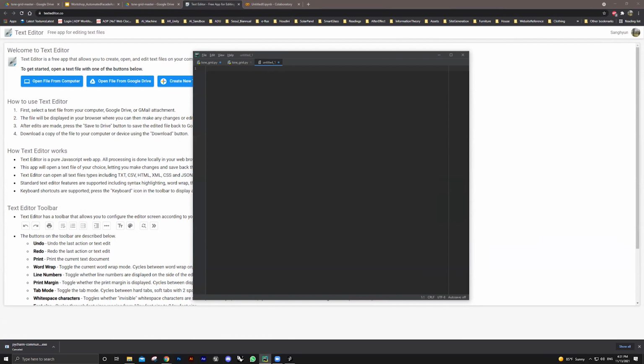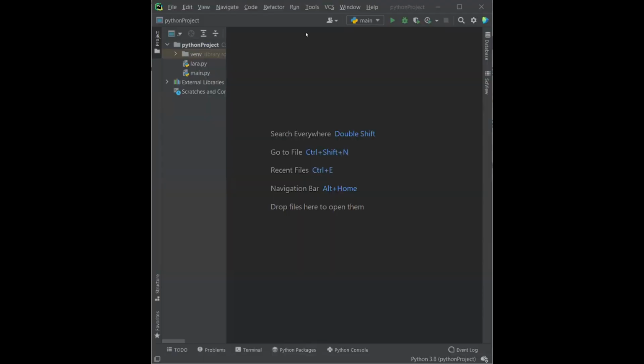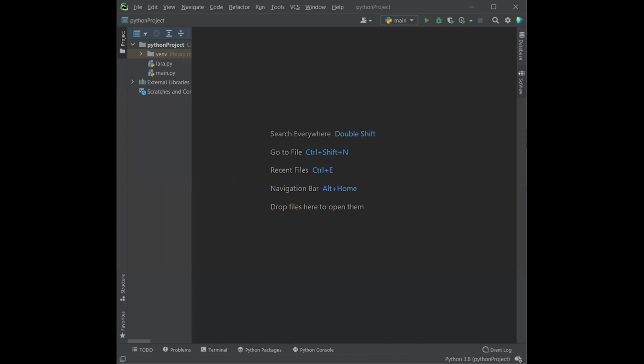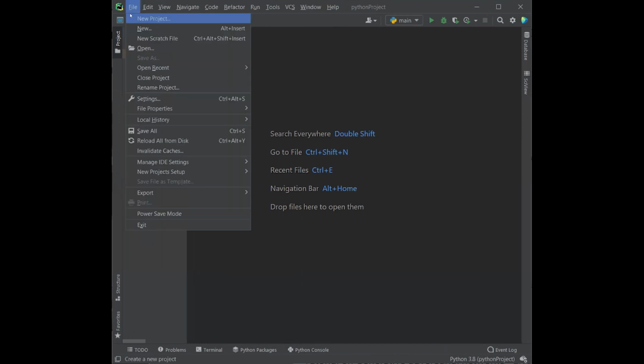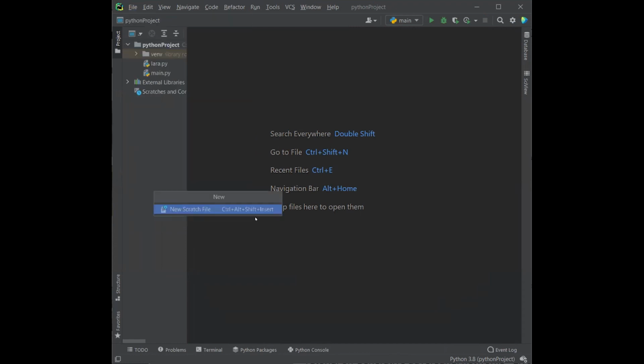Can you possibly share your screen so that we can try to troubleshoot from your screen? Sure. Can you see it? Yes. I think I have the same issue as you. What's happening? All right. So file and then not new project, just new. Yeah, and then I get this little thing. Just new, get the new scratch file.